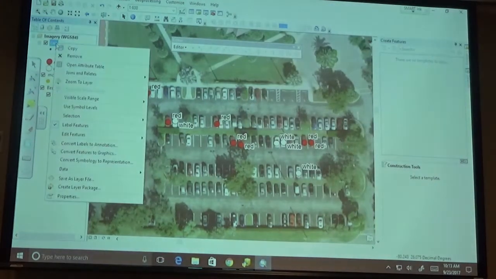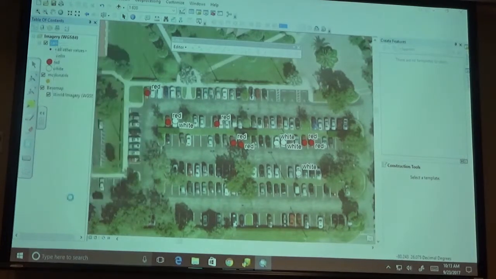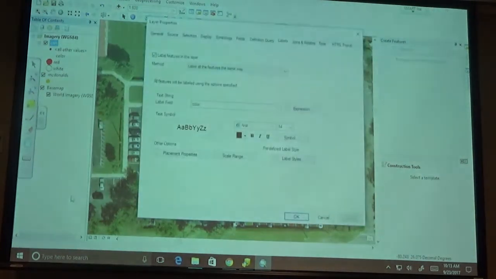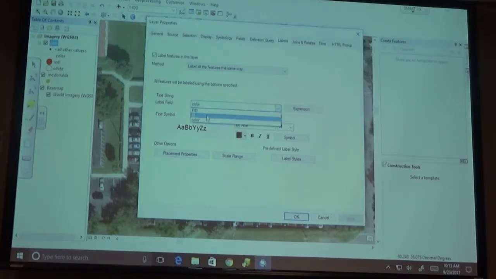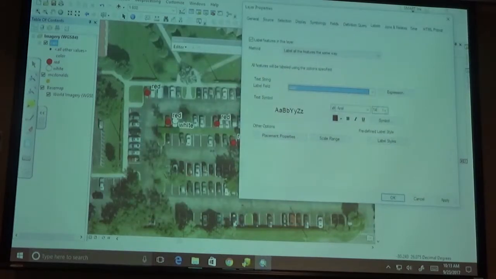I right click on cars, properties. Go onto the tab called labels. Activate labels in that layer. Make sure that I look at color for labeling. Might change my size here, but for sure, to highlight my labels, I do what we call a halo.